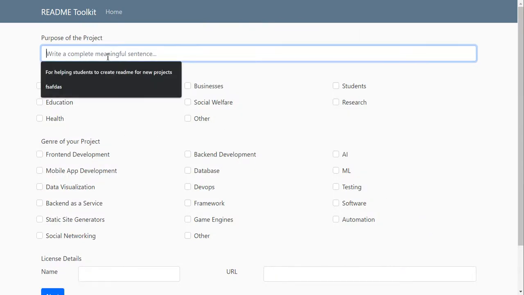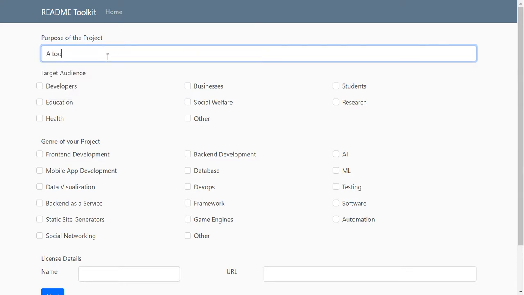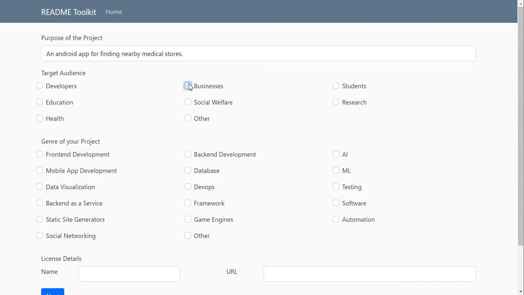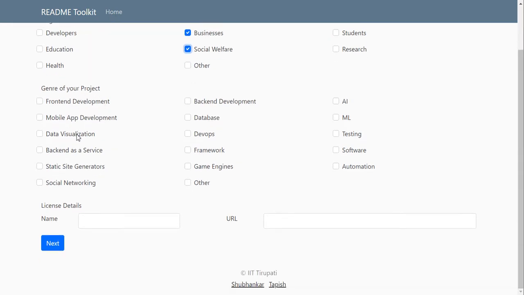So here we can write further, like the purpose of the project MedConnect was to build an app. And then our target audience is business, social welfare. Genre of the project is, since it is an app development, so we'll choose here mobile app development. Apart from that, it also had backend development and server, so backend as a service. We don't have any license, so we'll use next.